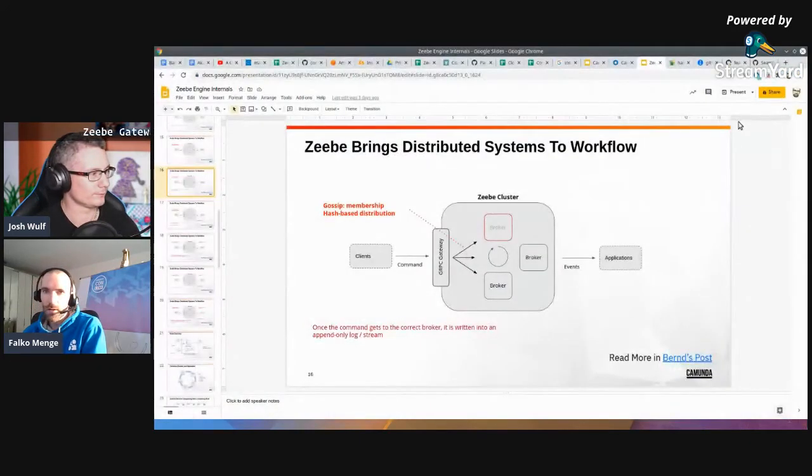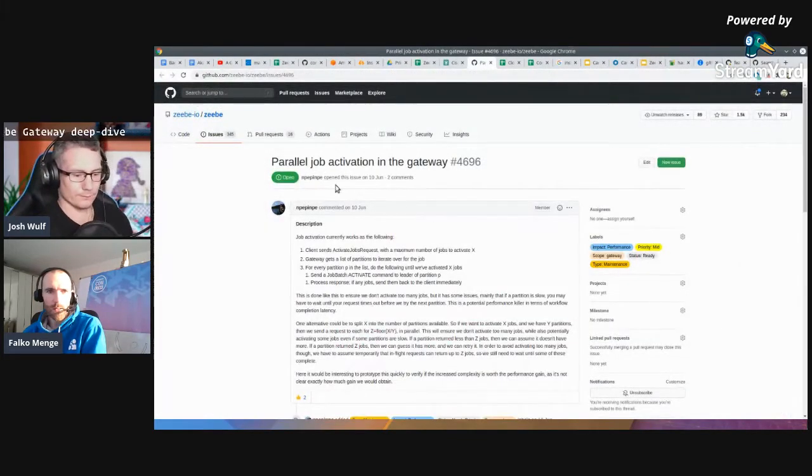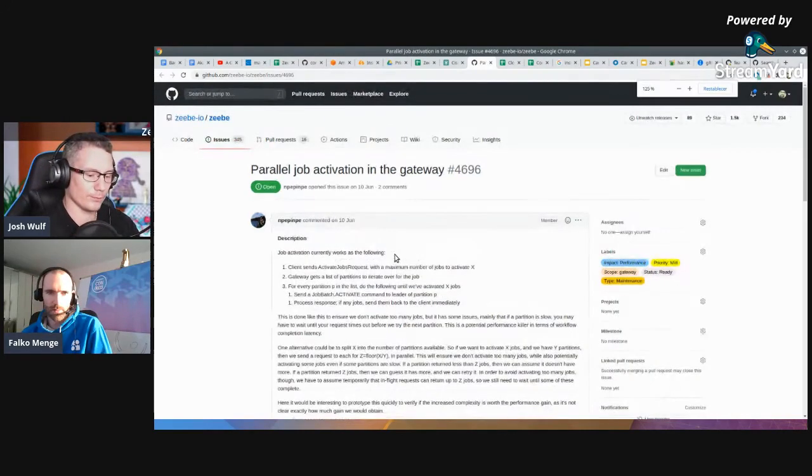Let me try if I have that somewhere. Yeah, so there's a discussion going on in engineering about whether this might be a bad approach, that we're doing it sequentially and that we ask for all the jobs on one partition. Right, this is described here as well. Let me go a bit more screen size. Yeah, okay.